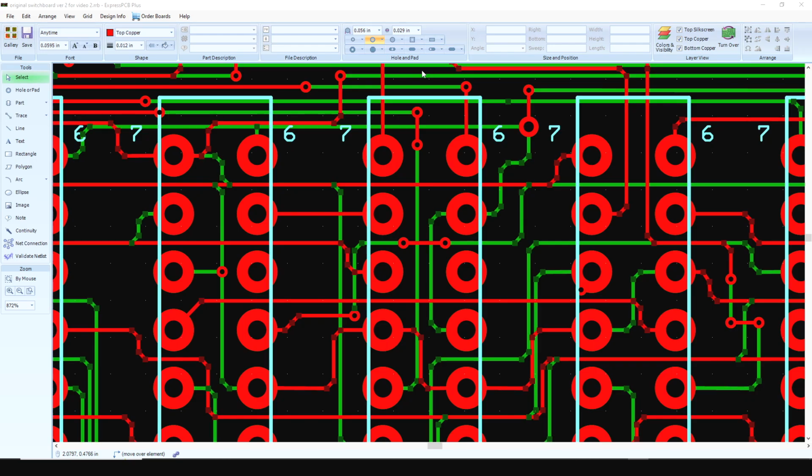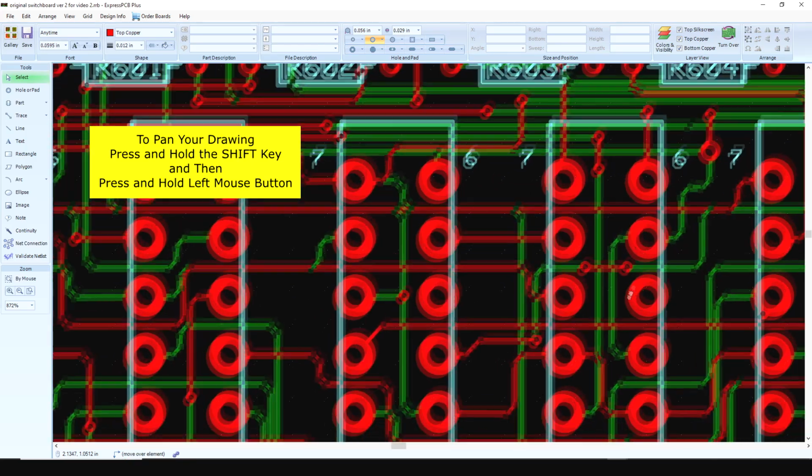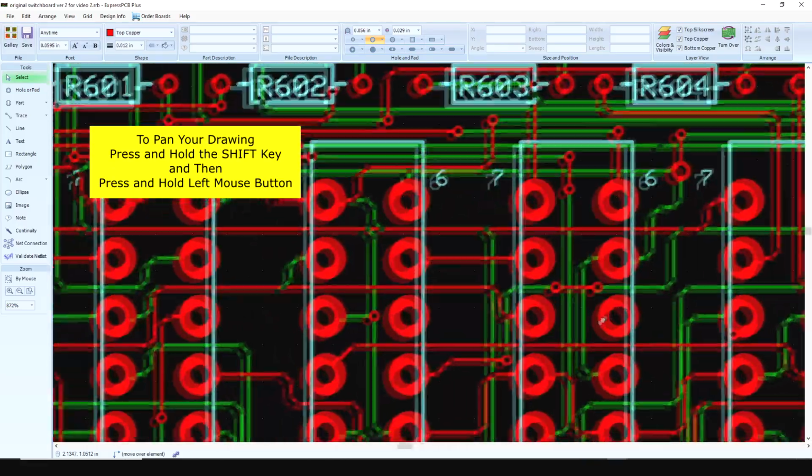In ExpressPCB Plus, to pan your drawing, you can use the bars at the bottom of the screen or to the right of the screen, or you can use your keyboard and mouse. So if you hold down the Shift key, your cursor turns into this little hand, and then by pressing the left mouse button, I can grab my drawing and I can move it around this way.